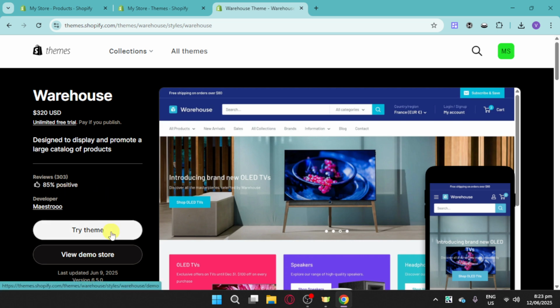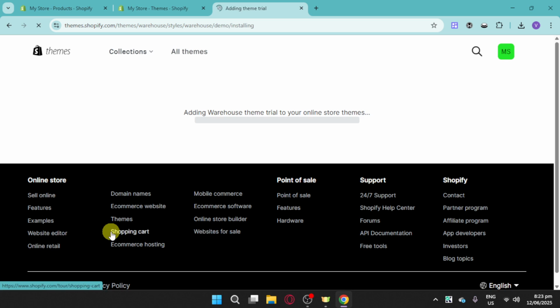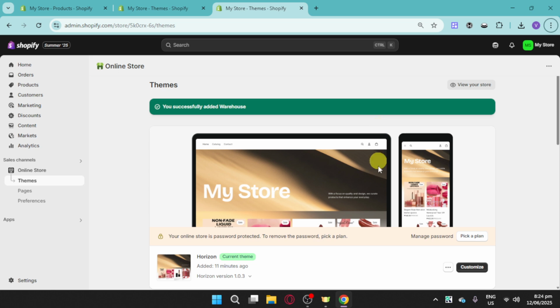Head over and click onto this try theme option right here in order to actually add this theme trial to your online store themes. So just wait for this to be published or to be added. As you can see, we have successfully added the warehouse theme right now.